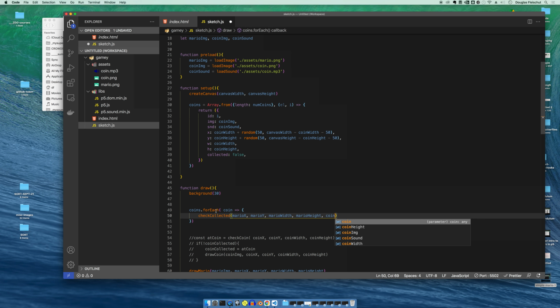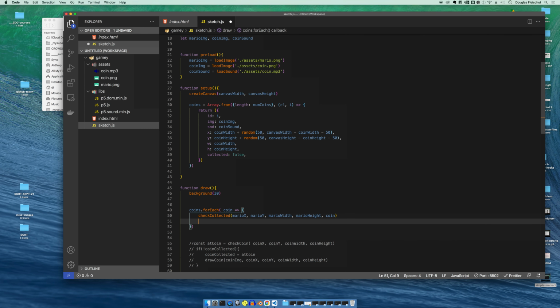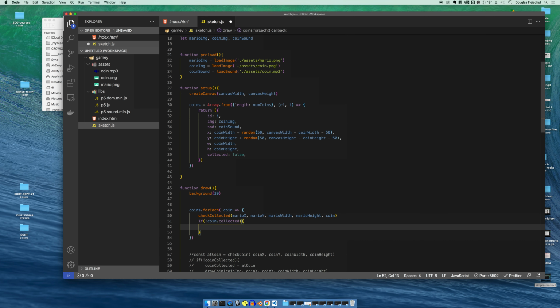So for each coin, I'm going to check collected. So I'm going to check if this particular coin, each coin in the array, has been collected or not. And we'll say if not coin.collected. So now coin.collected is this value here. If the coin hasn't been collected, then what we're going to do is draw coin, and we'll pass in the whole coin. Now we're going to rewrite the draw coin function just a smidge, but not very much.